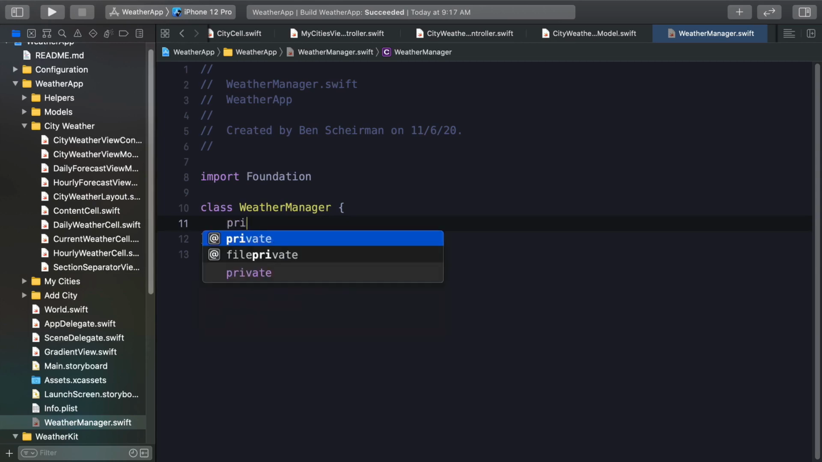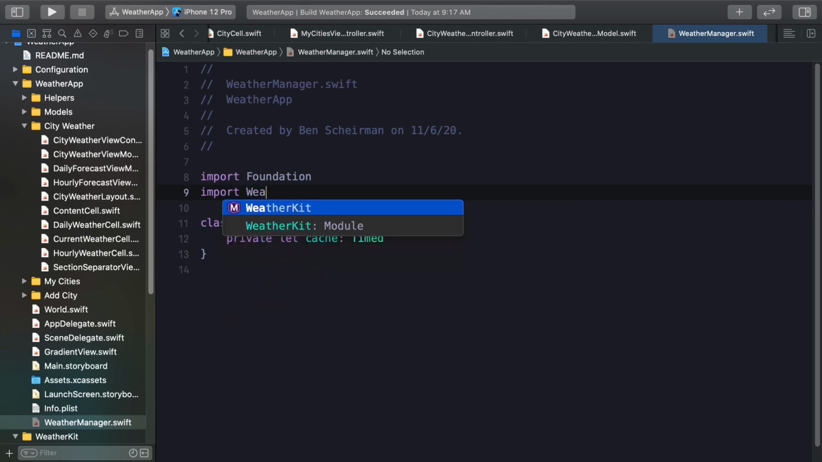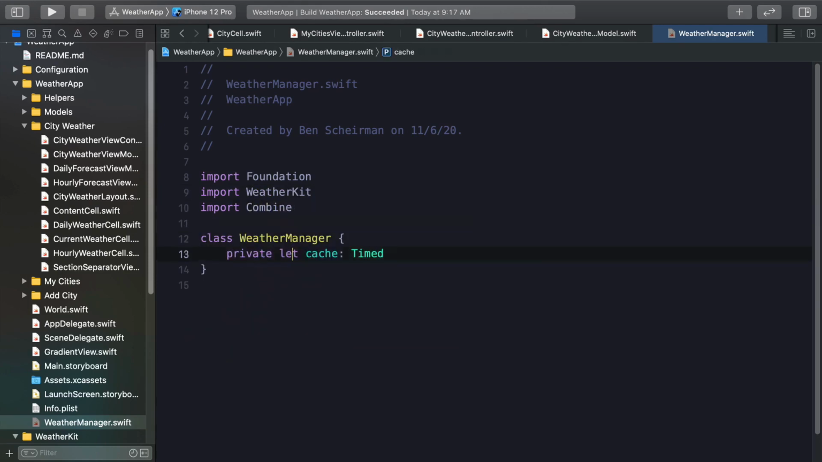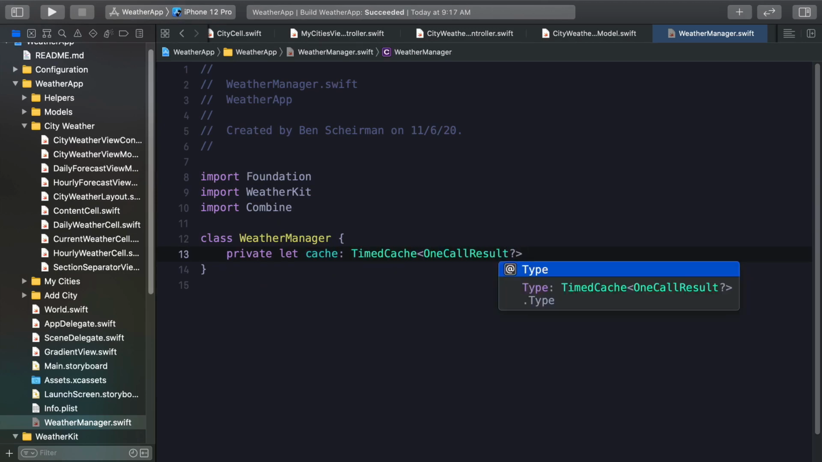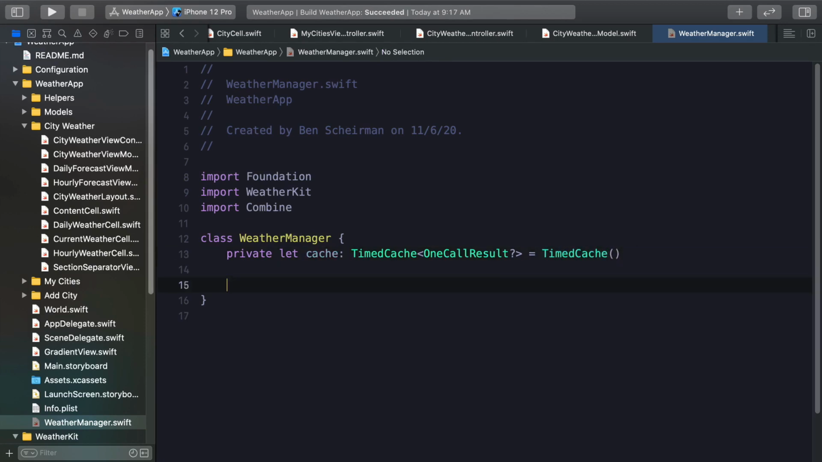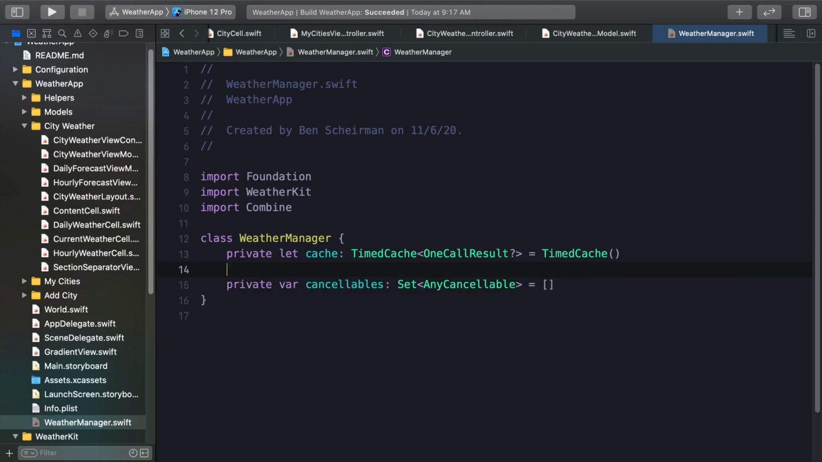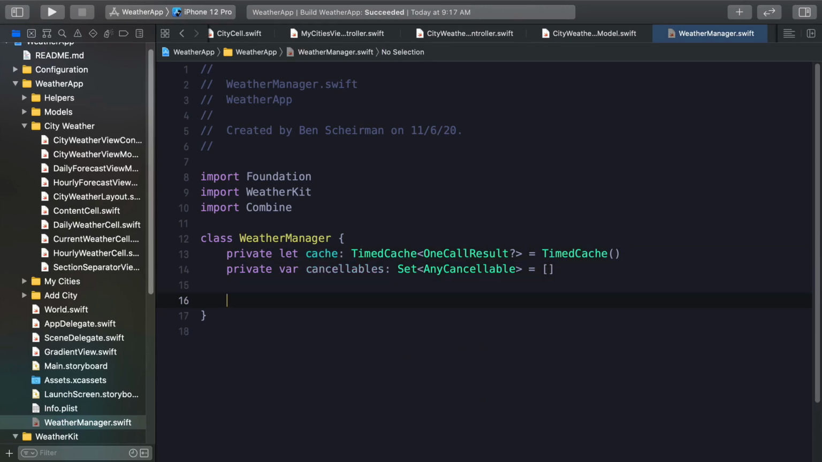So to that end, we're going to create a cache, which is going to be a timed cache. And this comes from WeatherKit. And we'll also need to import Combine here. So that'll be a timed cache of the type OneCallResults. And we can just initialize that as a timed cache like this. And then we're also going to need some cancellables. And we can initialize that to an empty set.